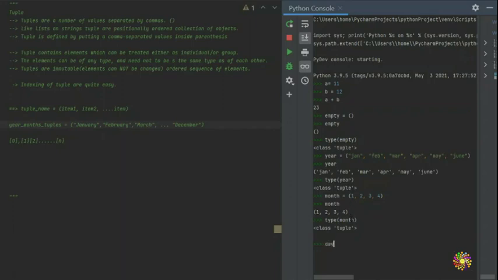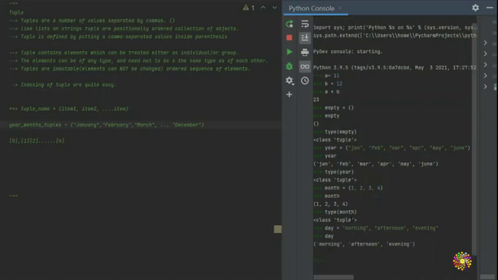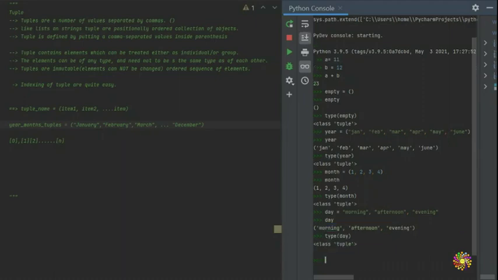So how about if we do day, and you don't put a parenthesis? We're going to put day, say, morning, then we can do afternoon, then you guys can put evening, for example. And when you do day, it says morning, afternoon, and evening, even though you didn't put anything around it. And when we do the type of the day that we just typed, it says it's a type tuple.